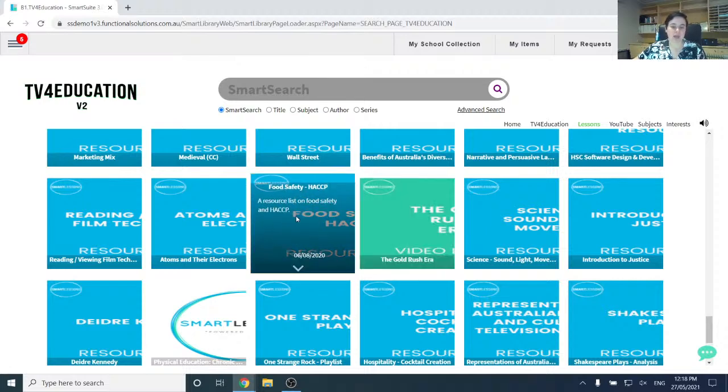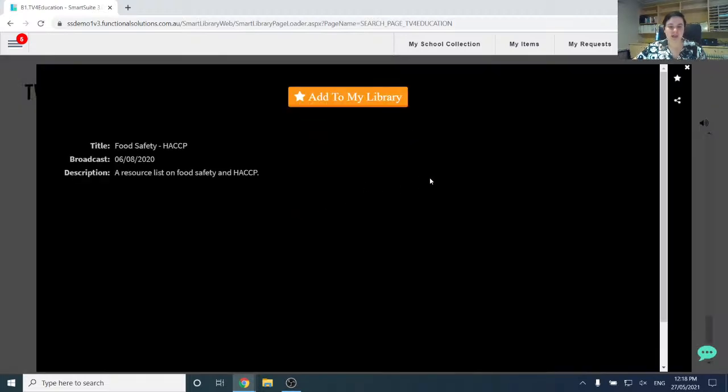The second type of smart lesson we have is the blue ones here. So the blue ones are resource lists. So these won't have any questions with them. They'll just be links to all different kinds of resources. So TV4Ed videos, YouTube videos, links to articles, PDF files, smart study guides, so on and so forth.